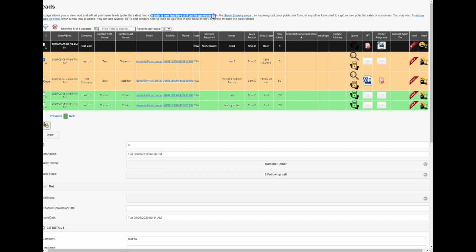As it says there, you can enter it from any form, and you may wish to set up a SMS or email when a new lead is added. So therefore, if somebody fills in your public site form, you'll get an SMS as soon as they've done that, so you can check out the quote process. So that's how to quote.